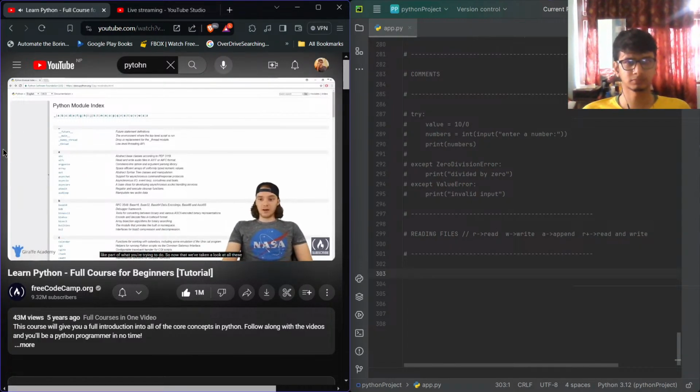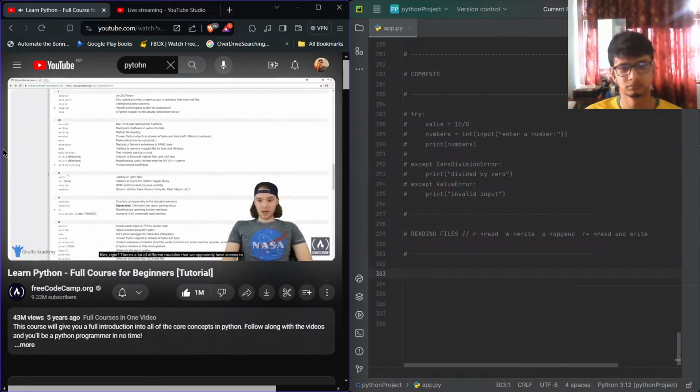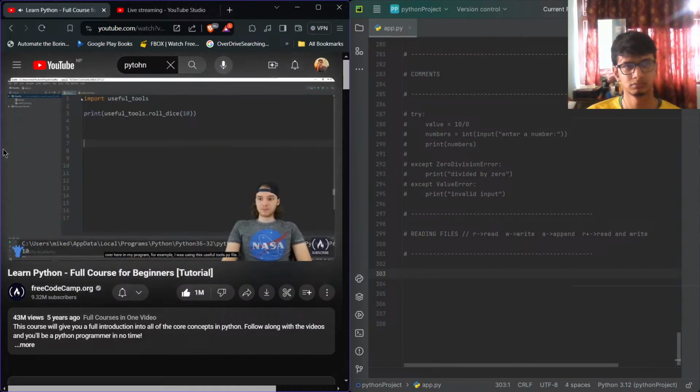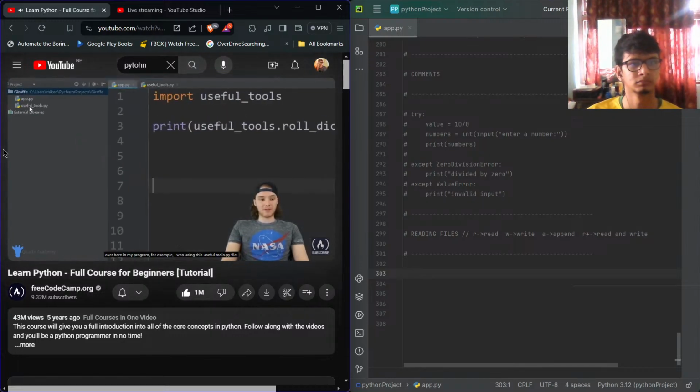So now that we've taken a look at all these different Python modules, I want to dive in a little bit deeper into how we can actually use these things. You'll notice here there's a lot of files, right? There's a lot of different modules that we apparently have access to in Python. But the question is, where are all these files stored? When I was over here in my program, for example, I was using this usefultools.py file. I knew where that was. I created that file. I was directly involved in making it, and I just imported it over here. It was pretty easy, right?